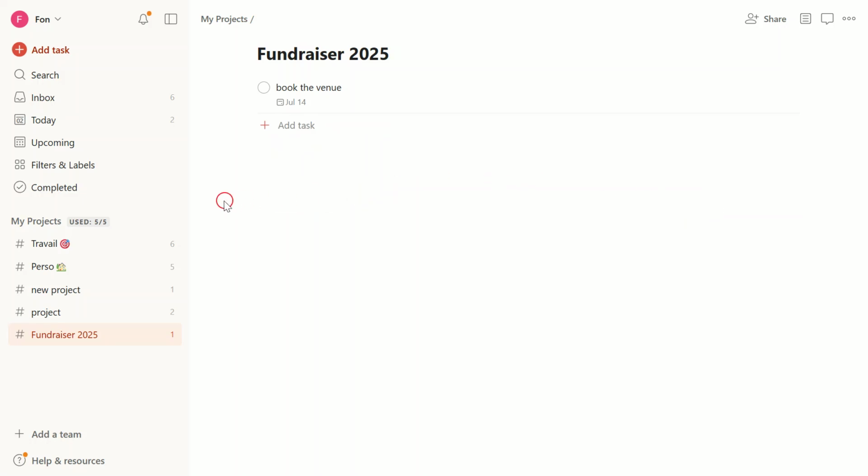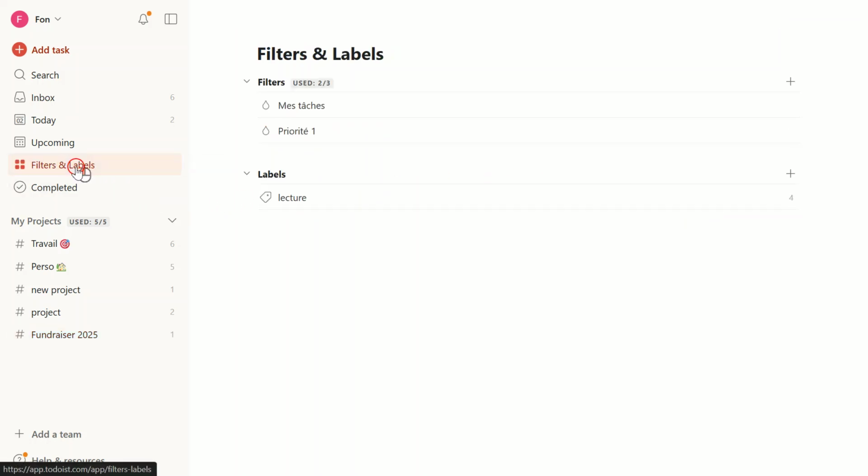Lastly, let's use the labels and filters feature. Labels help you categorize your tasks, like venue, catering, or entertainment. Filters allow you to view tasks by their labels. So, if you want to see everything related to catering, just apply that filter.